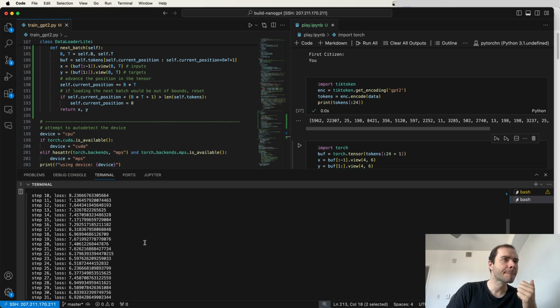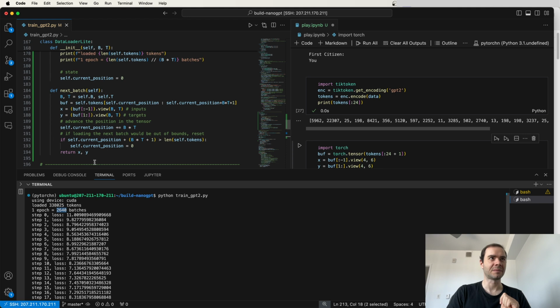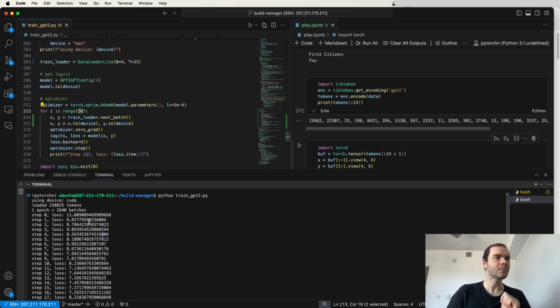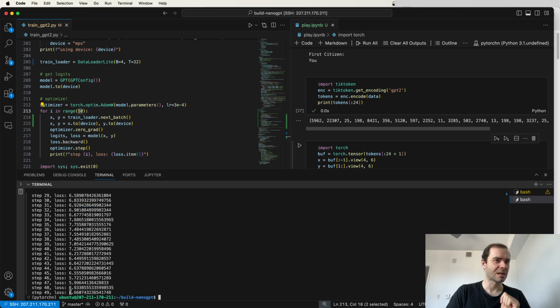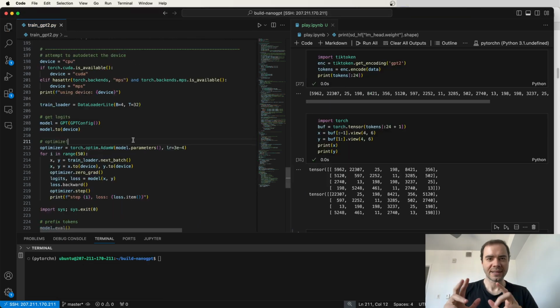So let's see what we got. We have 338,000 tokens, which makes sense with our 3-to-1 compression ratio because there are 1 million characters. So one epoch with the current setting of B and T will take 2,600 batches, and we're only doing 50 batches of optimization in here. We start off in familiar territory as expected, and then we seem to come down to about 6.6. So basically, things seem to be working okay with respect to our expectations. That's good.